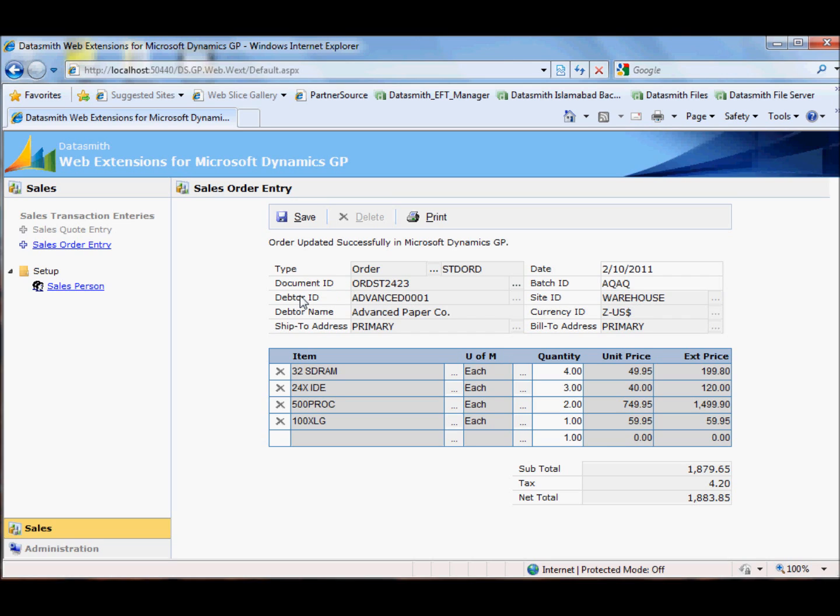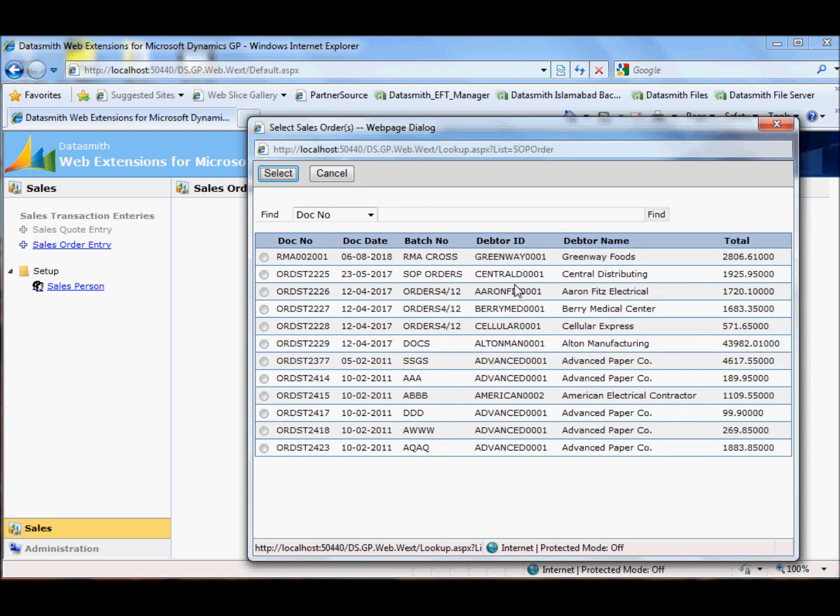This is how we create a sales order in Microsoft Dynamics GP using Datasmith web extensions. Datasmith web extensions not only allows us to create new orders, it also allows us to update already created orders. We can select and load an order by clicking this expansion button against the document ID field. This opens the order lookup form. From here we can select any order.